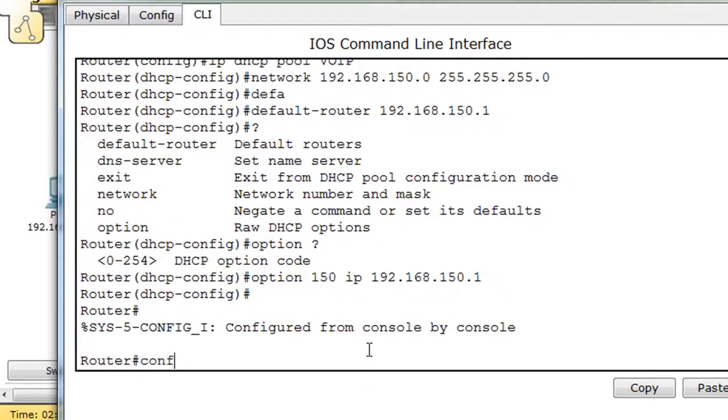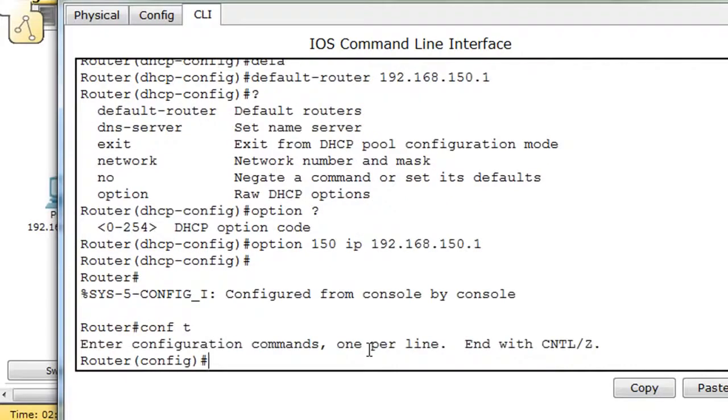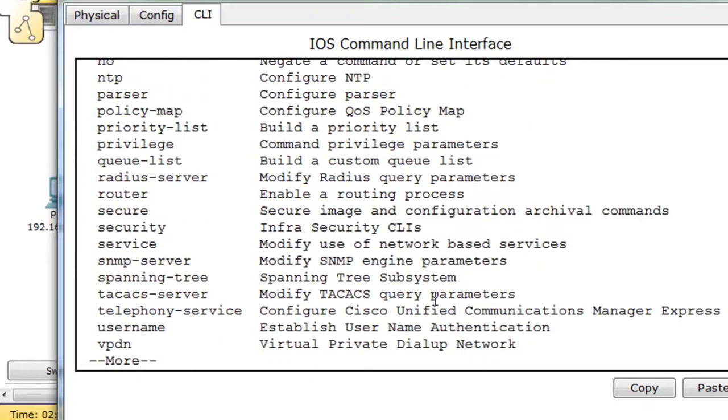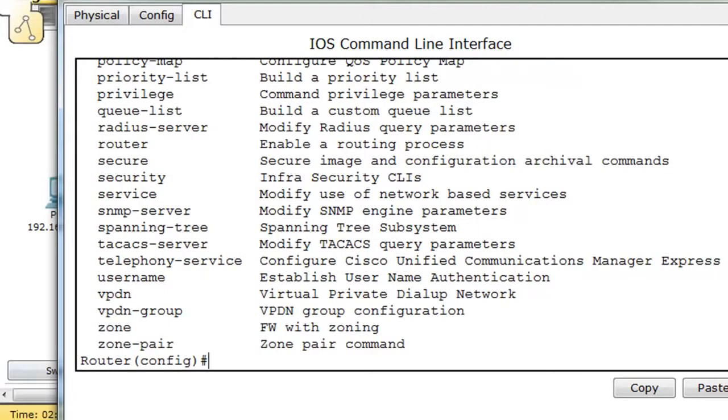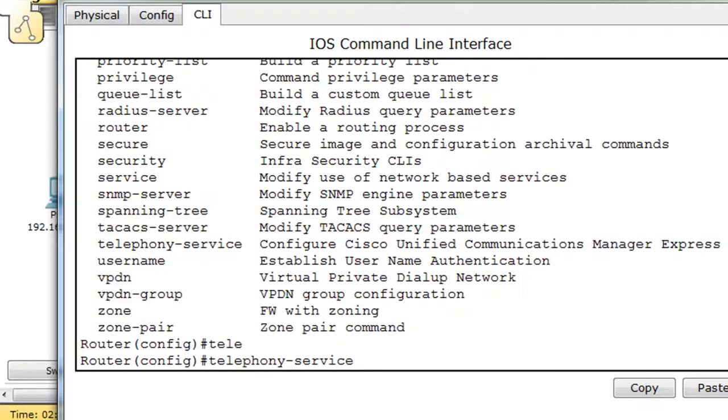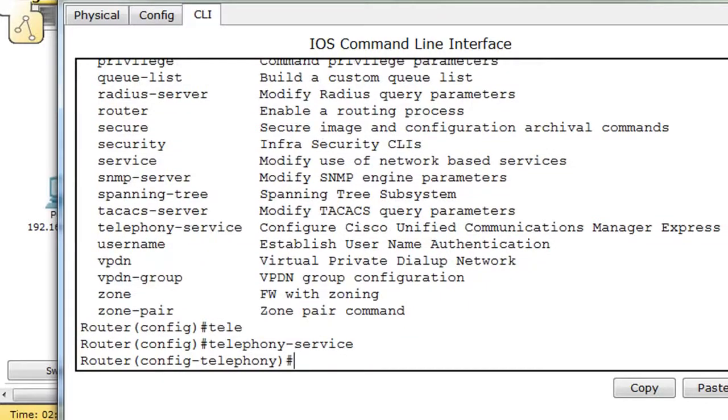Okay, now we need to configure, from conf t, the telephony service on the router. So we'll put a question mark here, and you can see there it is, telephony-service, right, in global config mode. So we'll say tele, tab, telephony-service. We'll hit enter, and notice we're in telephony config mode now. So that's pretty cool. And we're going to configure the maximum number of numbers right now.